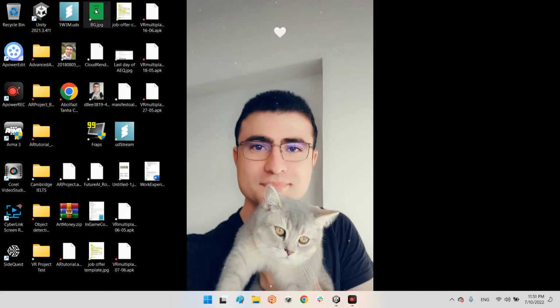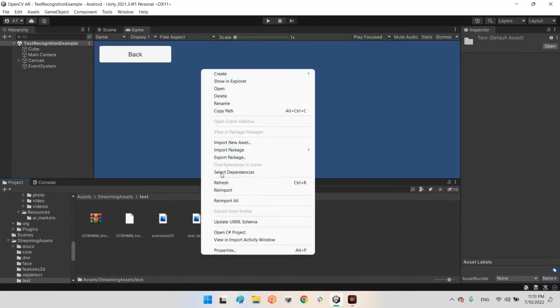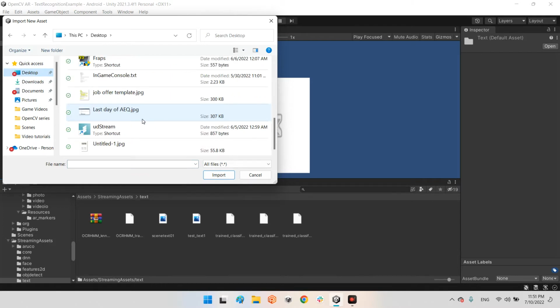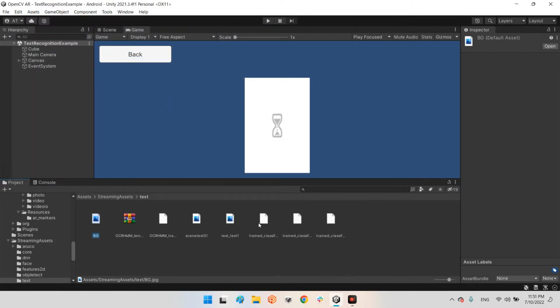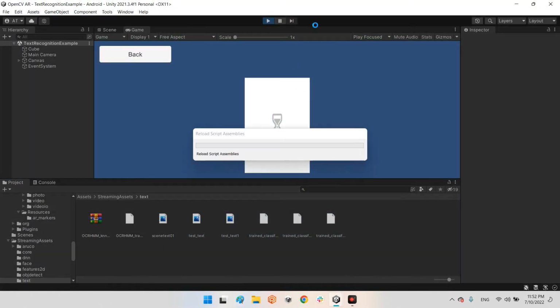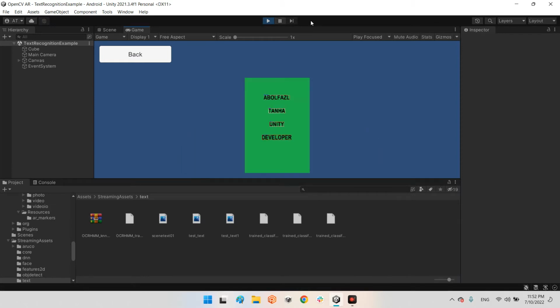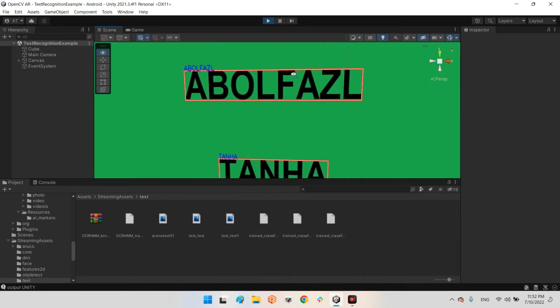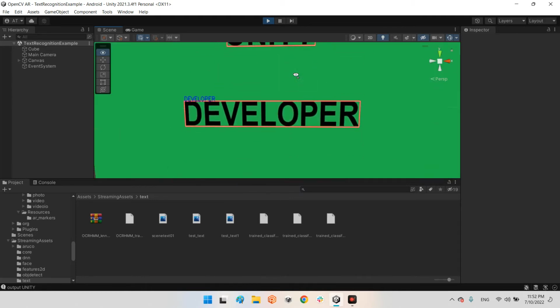Now I want to add my own image. With import assets from desktop, and this image, and paste the name. So this is my image, Abulfaz Tanha Unity developer. Okay, and let's see. Perfect. Abulfaz Tanha Unity developer.